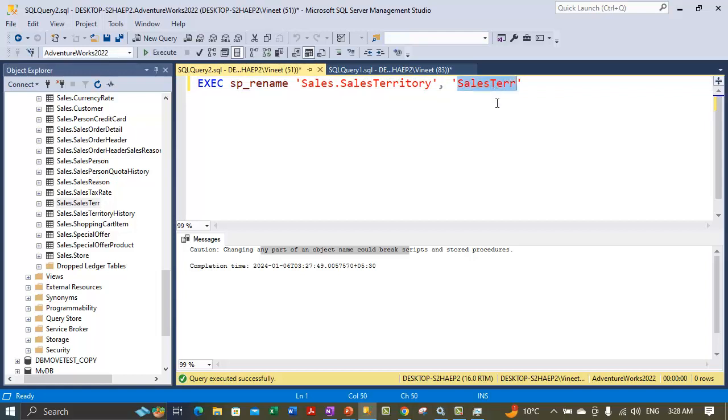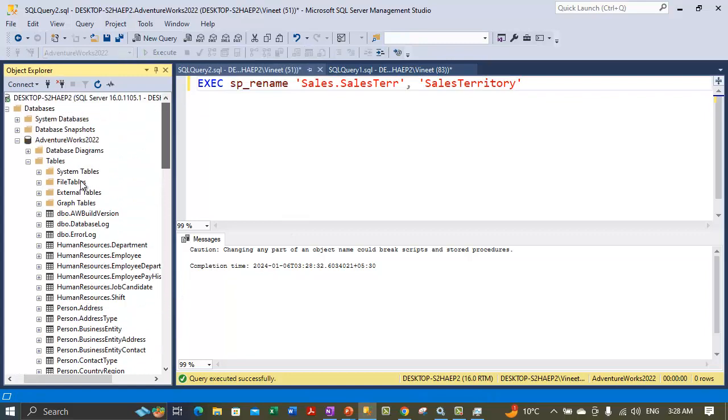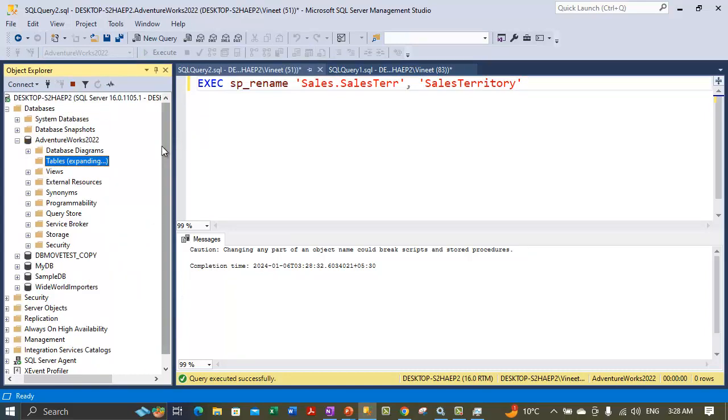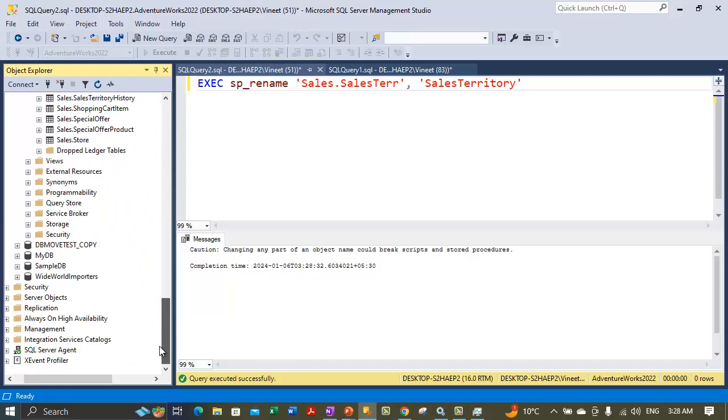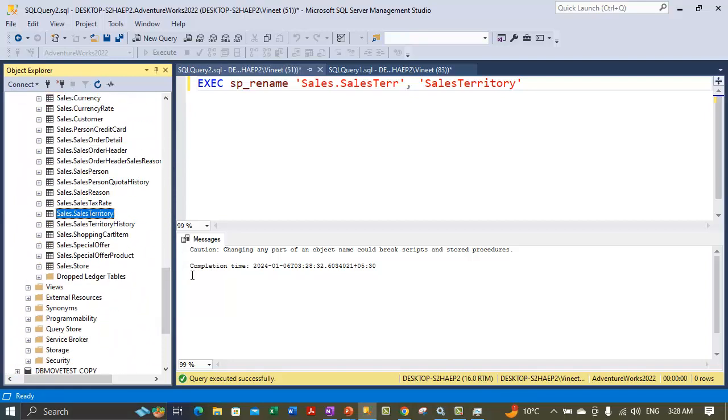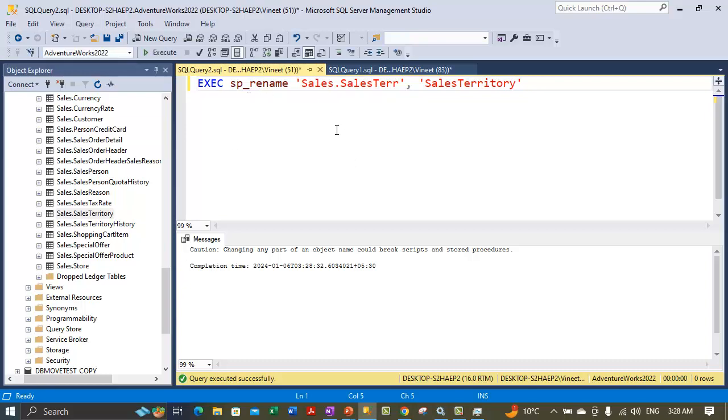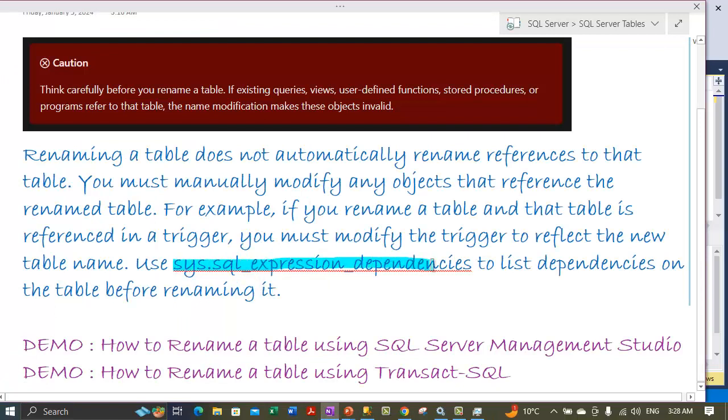Let's go ahead and rename it back to Sales Territory. Let's copy it, paste it here, and then rename it back to Sales Territory. Let's do a reverse operation. So now the rename operation is done. Let's refresh the tables section, and we will get our table name back, changed back to Sales Territory. I hope you got the idea how you can rename tables, and also how to check table or view dependencies using the sql_expression_dependencies catalog view.